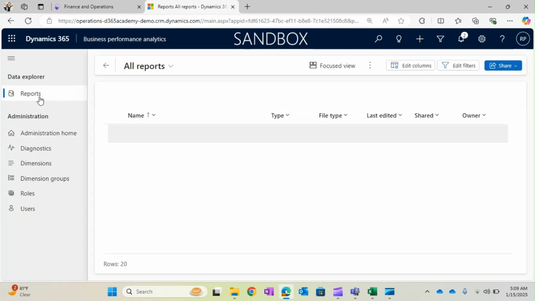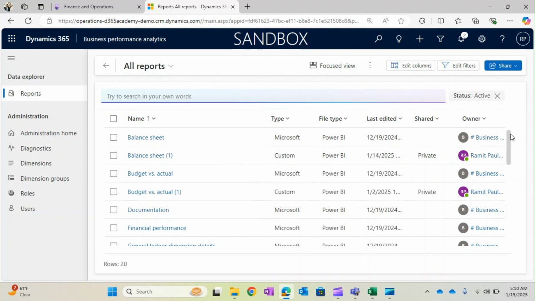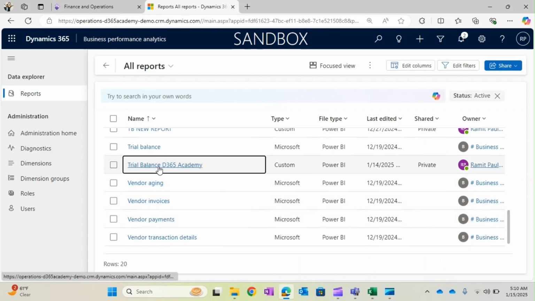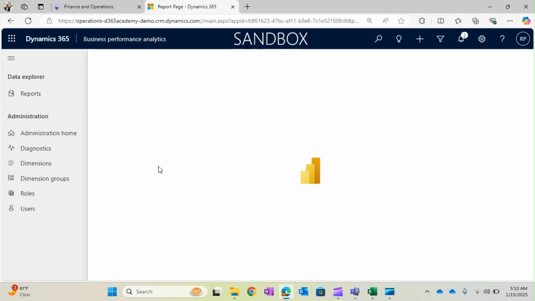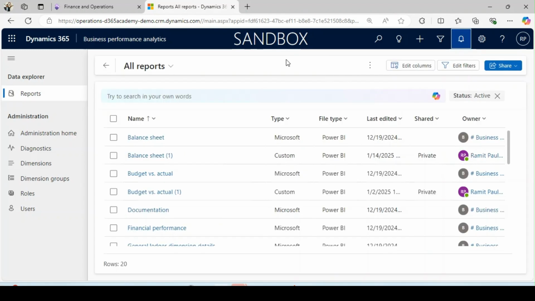We will go back to reports. Maybe we can select just recent, or fine, I will just go to that report, Trial Balance Academy. If I want to open this report, right? So now the user can always see this report. As we have already created a trial balance, creating a balance sheet report will be very easy.